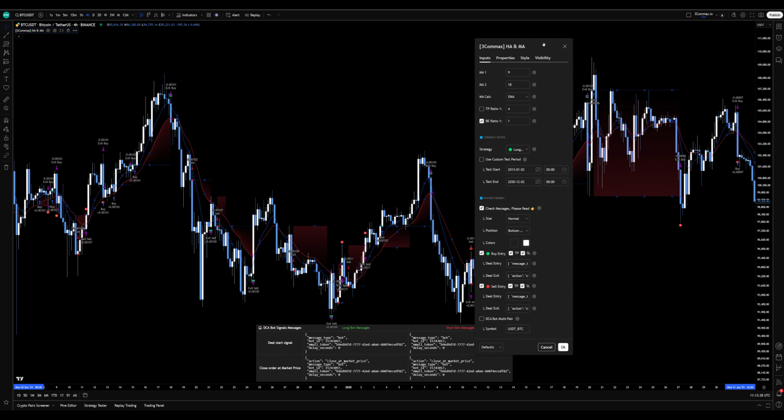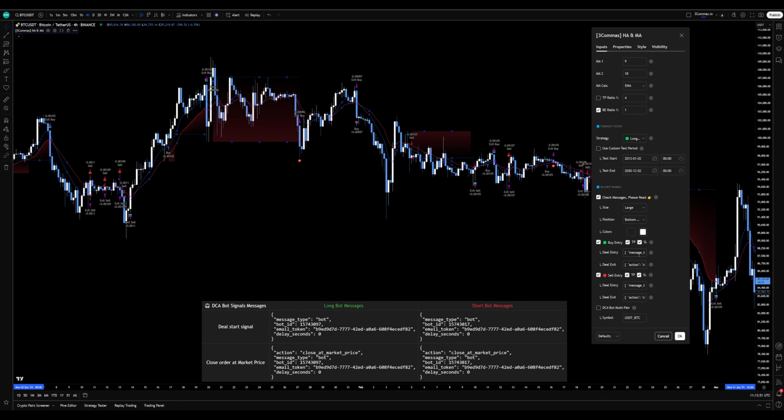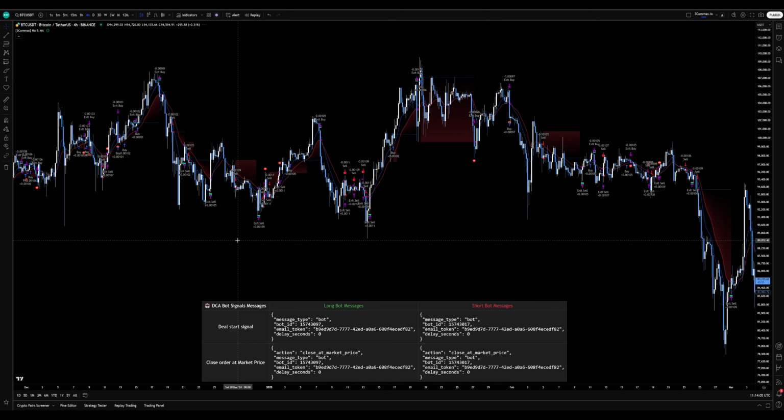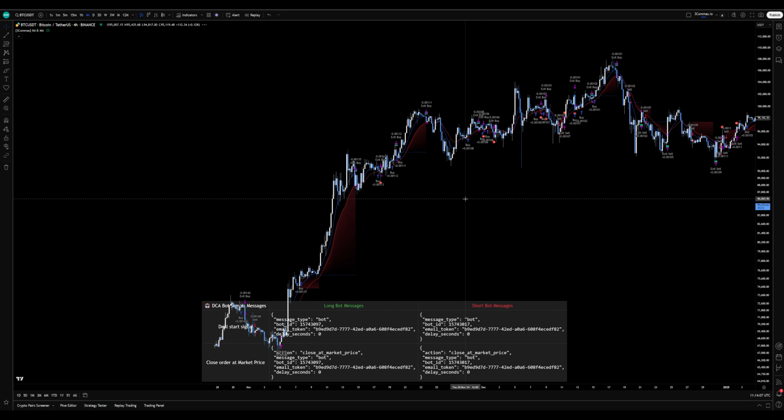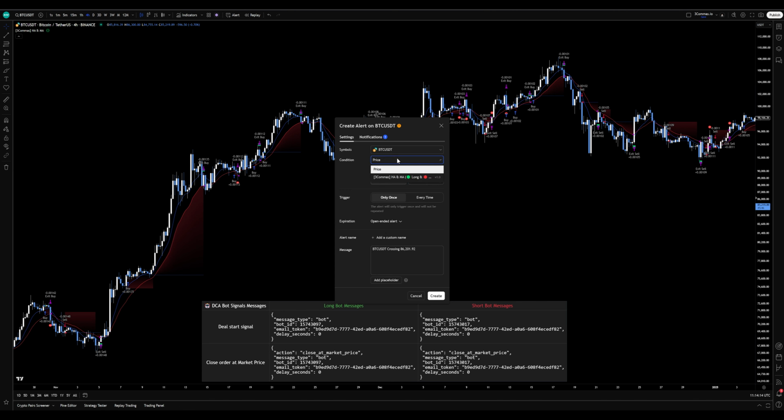We can manage both long and short bots with the same indicator. In these text boxes, we should paste the messages provided when creating the DCA bots. And to create the alert, as well as if we want to activate take profit and stop loss, or manage them in 3 commas. To create an alert for this indicator, we just need to right-click on the chart, add alert, select the indicator, and select alert function call only.